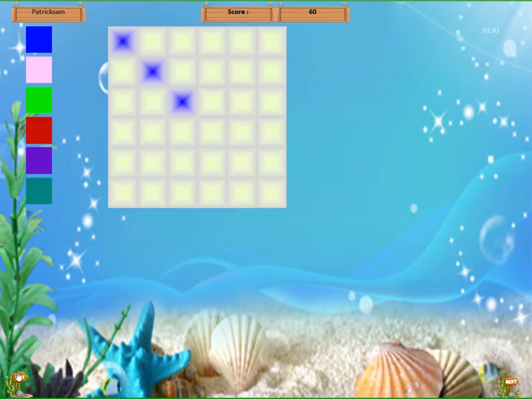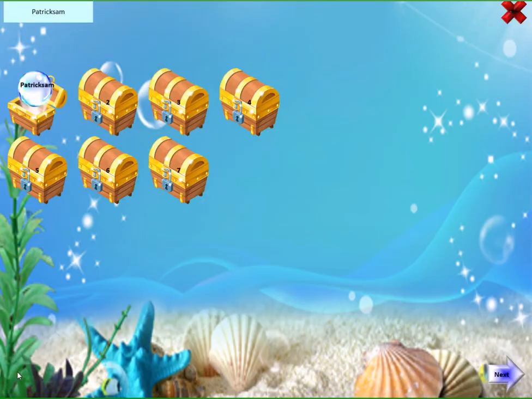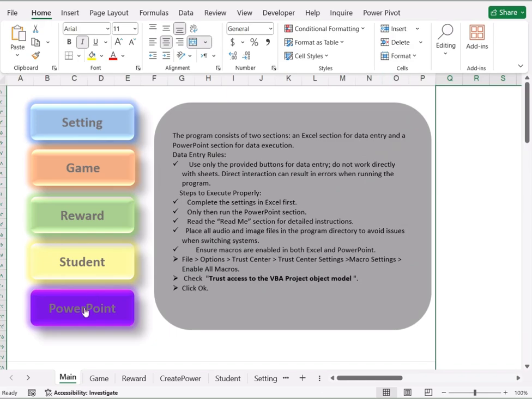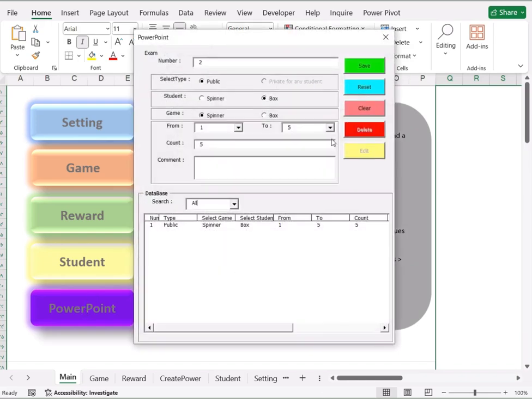Finally, we return to the first slide and exit presentation mode. Now, back to Excel. In the PowerPoint settings section, we had said there are 2 presentation modes for the games. Public, which we already explained, and now private, which we'll explain next. Click Clear to remove previous data, and then click Private for any student.